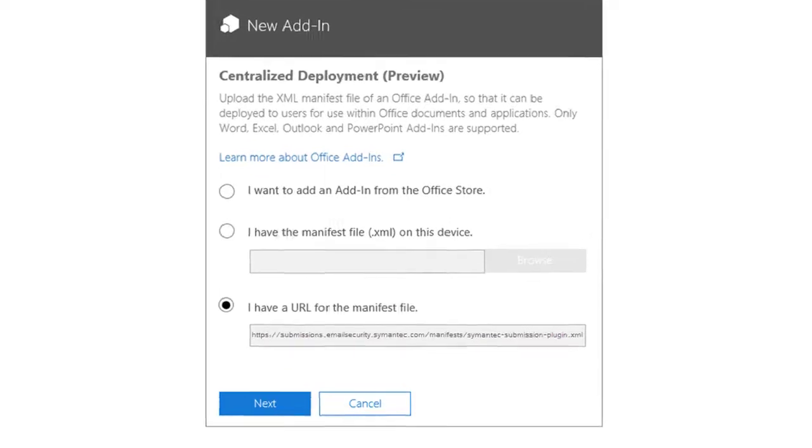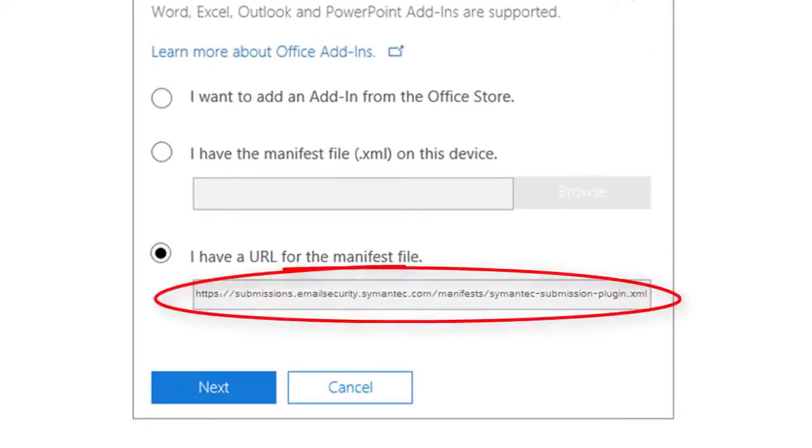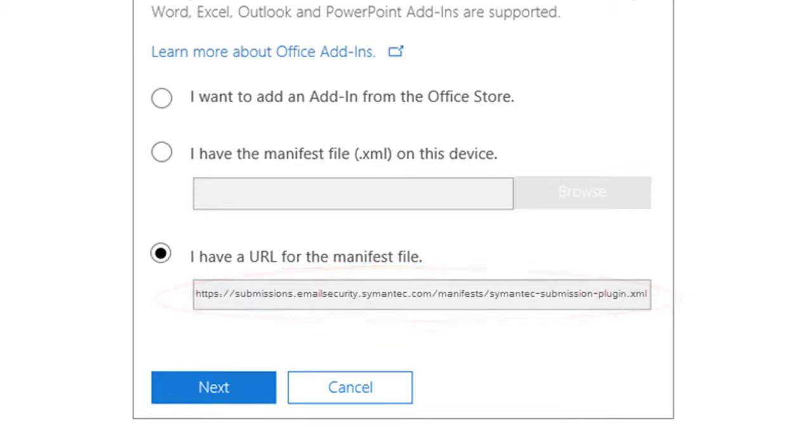In the new Add-in dialog box, paste this URL into the I have a URL for the manifest file field. This URL is also provided in the email submission installation guide, which you can find in the portal on the email submission settings page. Once you enter or paste the URL, click Next.